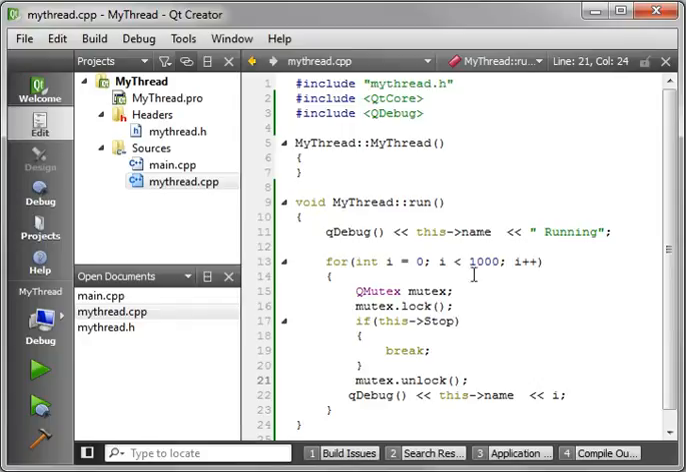And what that does is ensure that when this section of code is fired, only this thread is allowed to access this variable. So if another thread is trying to flip stop to true or false while this thread's trying to read the variable, we're locking it. We're making sure that nothing bad can happen.